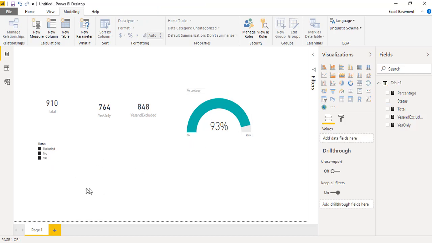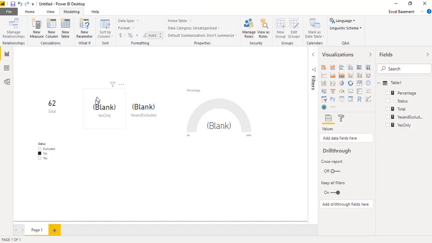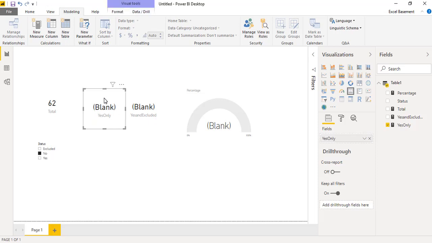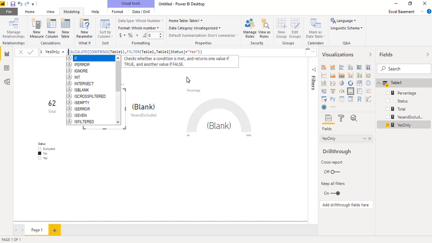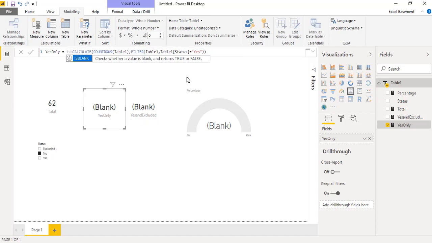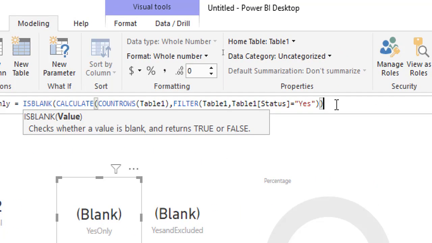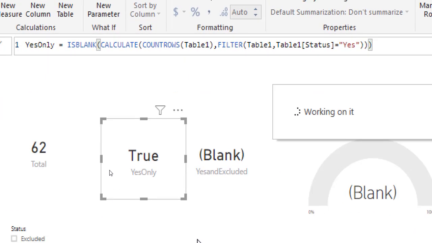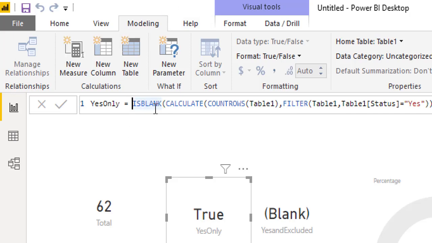One more thing: if I click on no, for example, here you can see the blank in this box. So instead of blank, what if I want 0 here? If I want a 0 here, I will write ISBLANK and IF. So ISBLANK, example, ISBLANK of that value. It's showing me true, and I will code this true within the IF DAX.